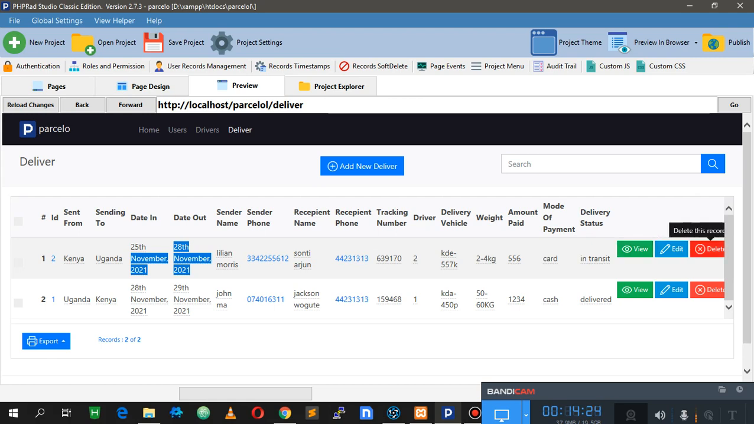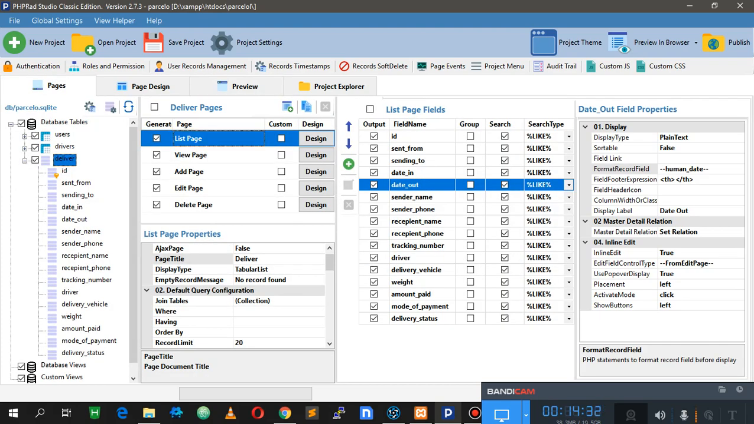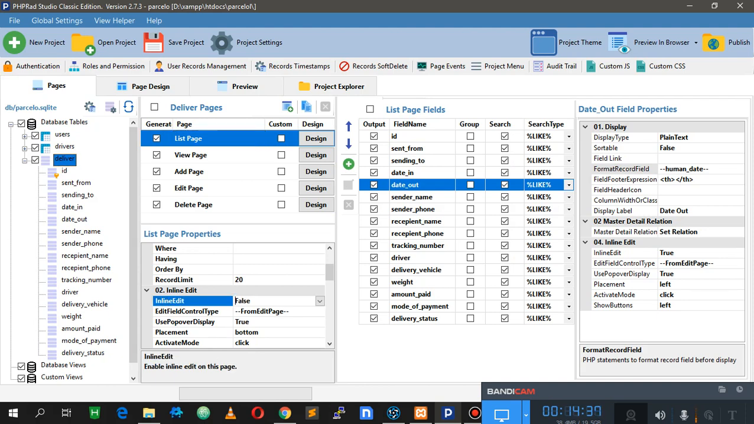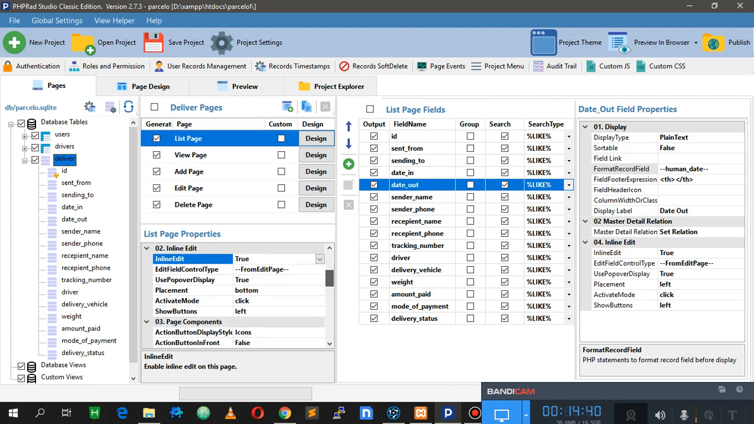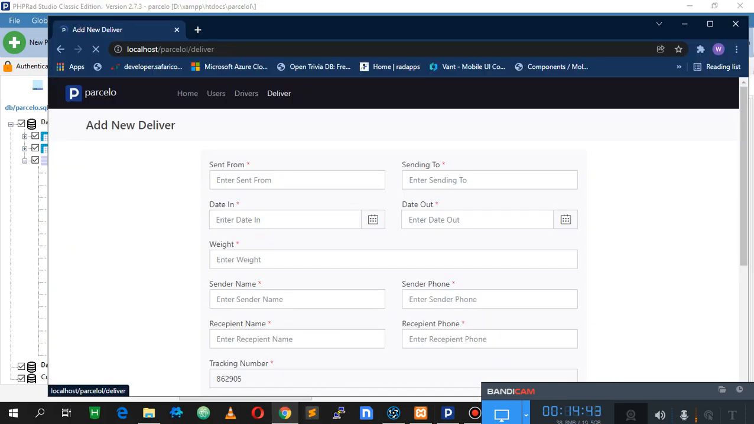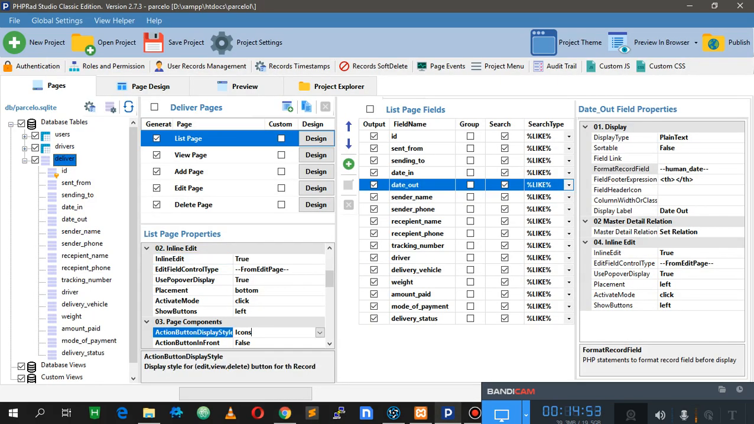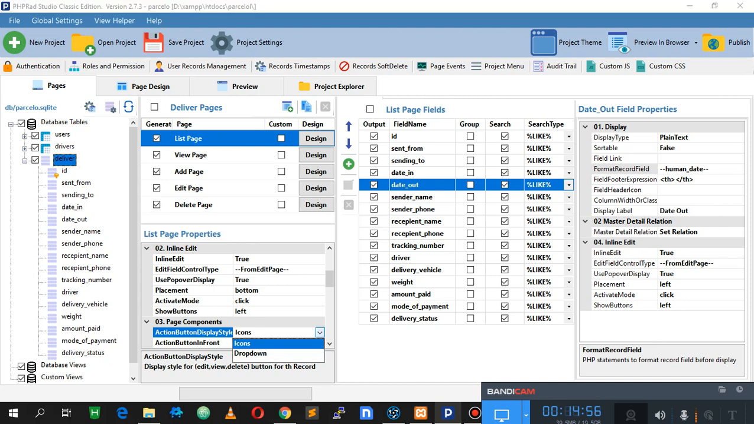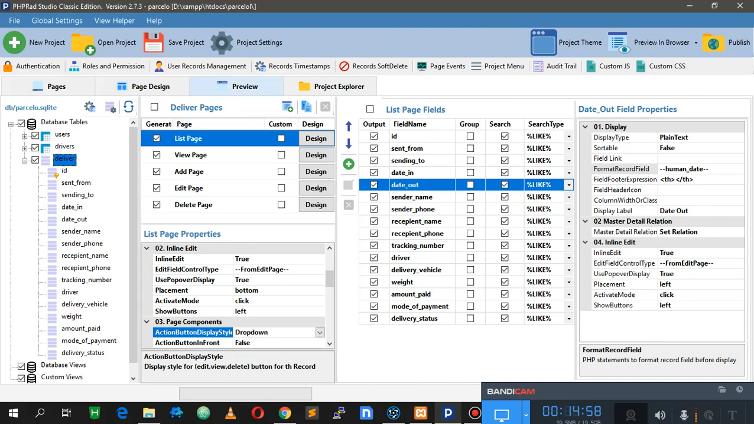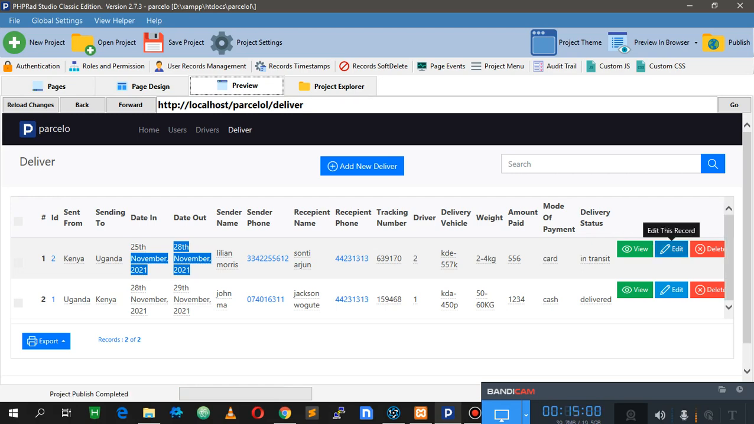Also you want these icons to not be icons, but for space purposes we want them to be drop down. So we go to our driver page, list page, and you scroll down our list page properties. Inline edit, we can set it to be false or true based on how you want. Inline edit is the ability to be able to edit this. So when you click on this, you can edit that name, that's the inline edit. So we want page component action button display to be drop down. So let's preview this. So we expect these view, edit, delete icons to be gone.